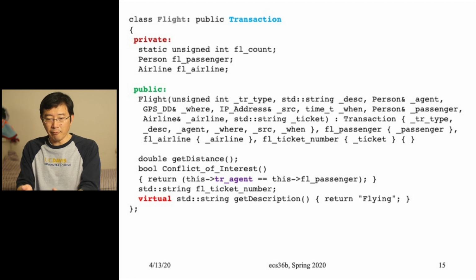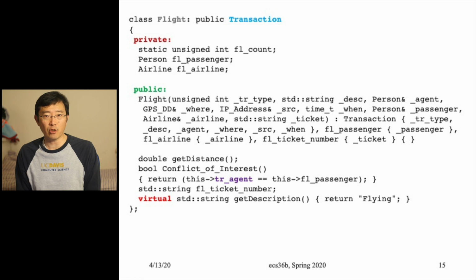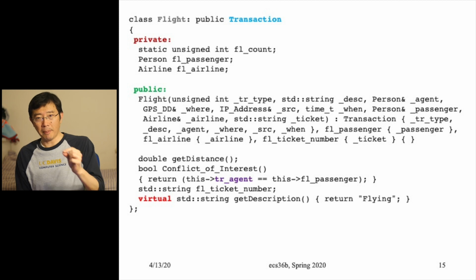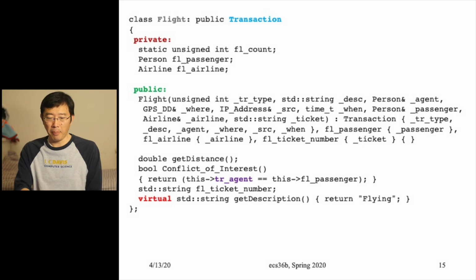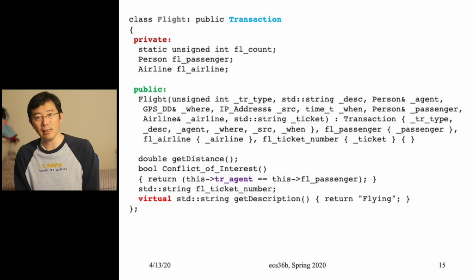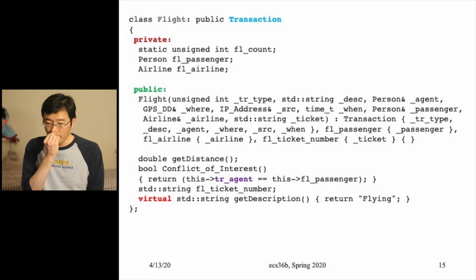In some sense, we cannot do this if you don't put that TR agent in the base class as a protected member, because then the compiler will say, hey, you cannot do this because this violates the protection. Okay, so that's the second thing you should know.